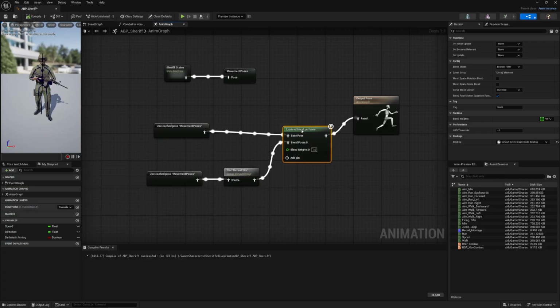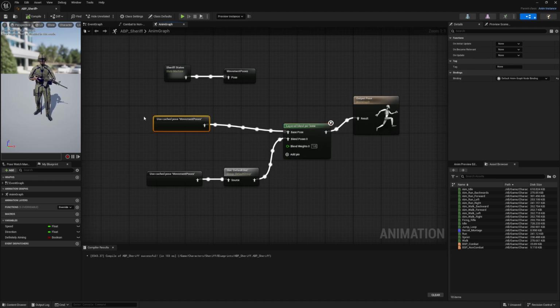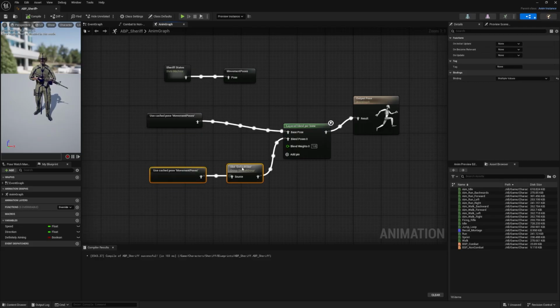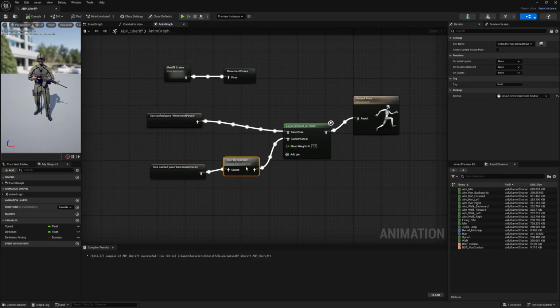What this node is going to let us do is choose a bone in his skeleton above which the animation will be overridden by his shooting animation. So what that means is from his spine down, we'll be using his movement poses, and from his spine up, we'll be using his movement poses unless the player plays the shooting animation, and then the spine up will play the shooting animation. So it's kind of confusing, but hopefully it'll make sense once you see it.